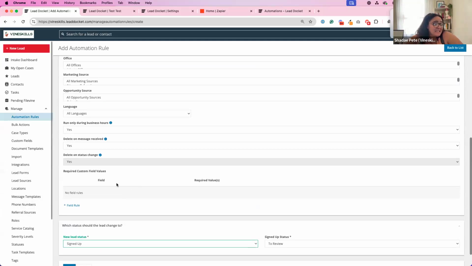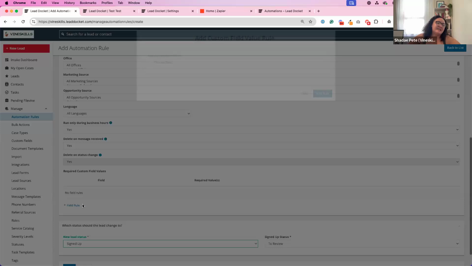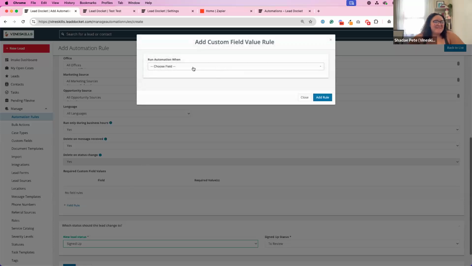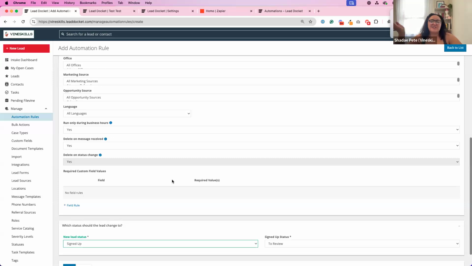Now, the last thing that I didn't talk about here is going to be this required custom field values, which is a great feature because this is going to limit the automation to only run based off of answers in your questionnaire. So this opens up a whole world of possibilities where we can receive leads from your website, for example. They can come into Lead Docket. We can send them that lead form that keeps coming up on today's call.